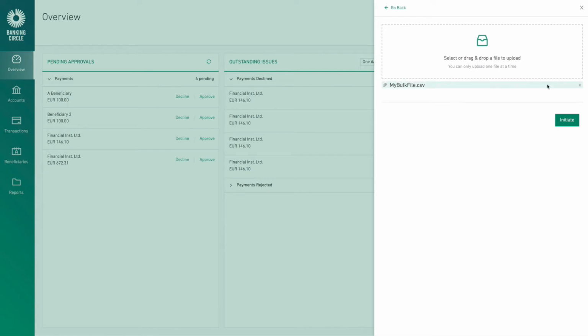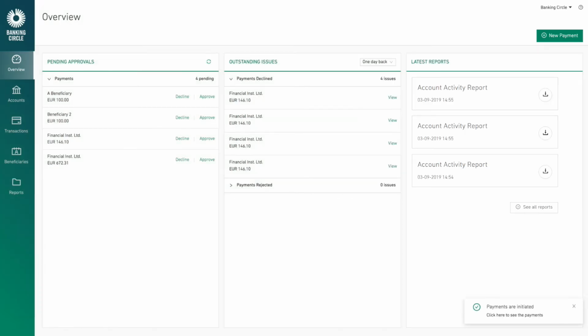You have the option to delete the file if you want to upload a different one. Finally, you click Initiate, and the bulk file will be uploaded. If there are any validation errors, the file will be rejected, and you will get an overview of the errors. You will then need to upload the file again.